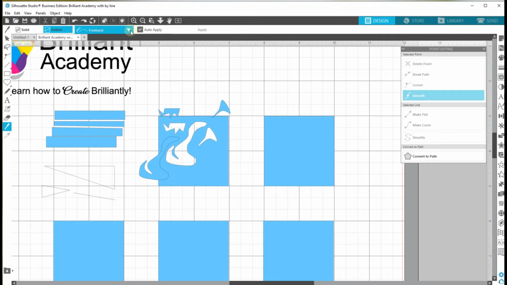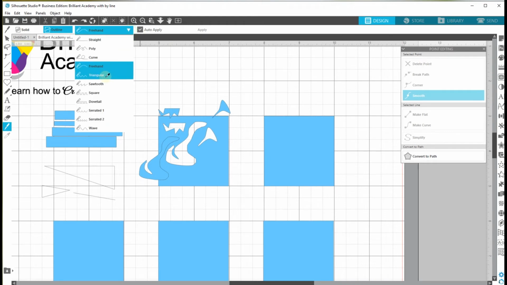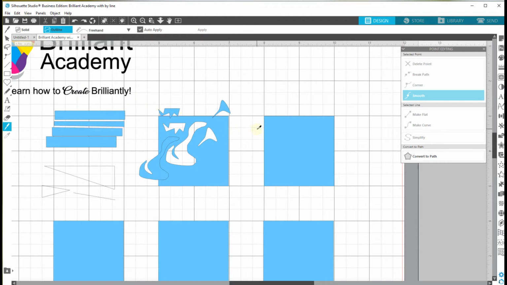Okay, the next in the drop down menu are four different shapes: this triangle, sawtooth, square, and dovetail. It's basically the same feature, you'll just get a different look. As soon as I start the cut and I release, I let off my left mouse, this is what I'm going to get automatically. I got this chevron-y looking cut.